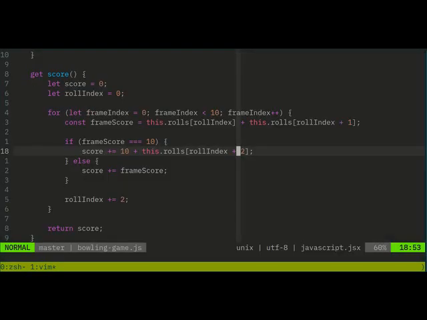Okay, let's move on and see what we can do to refactor this to make it simpler to read. The first thing that I always like to do with if statements is extract the condition out, sometimes into a function that makes it easier to read. Here, frame score equals 10. What that really is saying is if we got a spare. So let's do that.